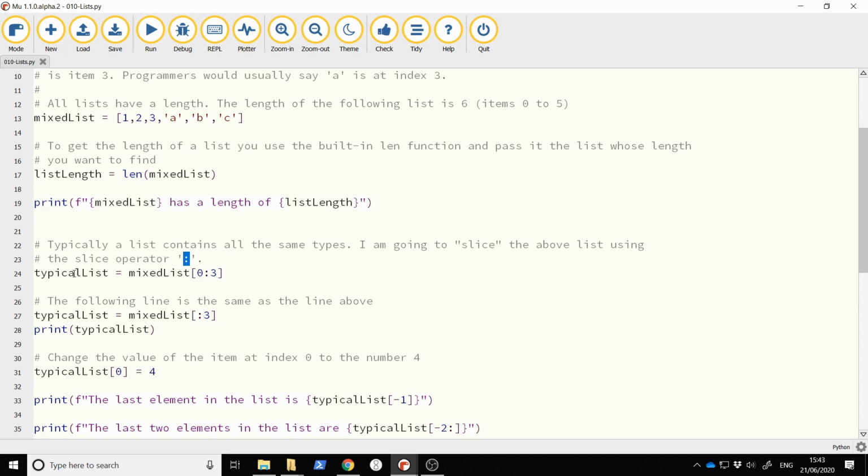So here you go. I'm creating a new variable called typical list, and I'm saying it's equal to the mixed list. And then I use the square brackets. And then I slice. I say, go to the mixed list and give me all of the items between 0 and 3. So that's 0, 1, 2. So it'll give me these 3 items.